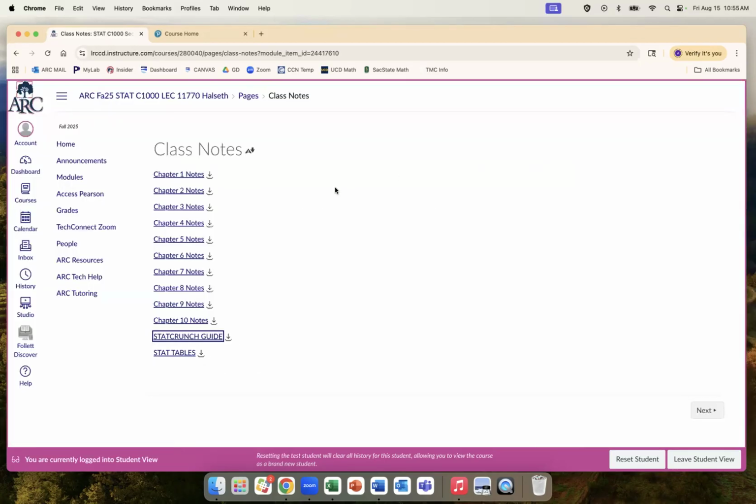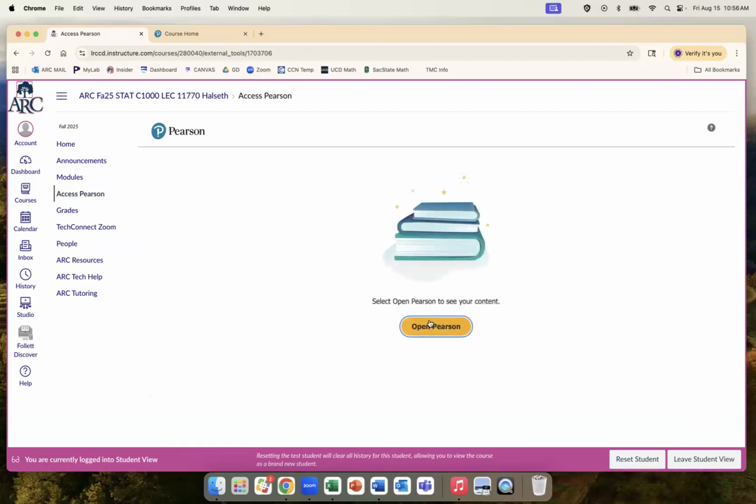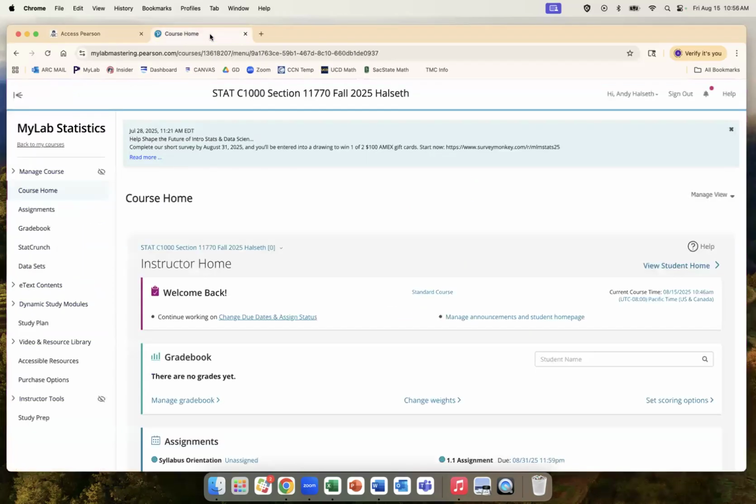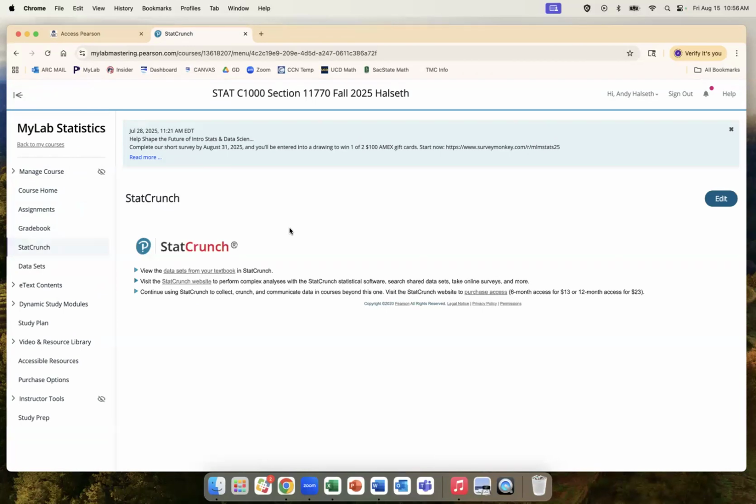So I'm going to close this out and I'm going to go and get to StatCrunch. The way you get to StatCrunch, it's in MyLab. So you have to go to Access Pearson or go to your MyLab account. Click on Access Pearson, just as if you were going into MyLab like we've done before. And then you just open Pearson, and I already have it open to save some time. And there it is, right? So you get to your MyLab page, and then from your main menu in MyLab, you'll see StatCrunch. If I click on that, it'll bring me to this little page. And then if you see StatCrunch website, you can click on that and it'll launch it.